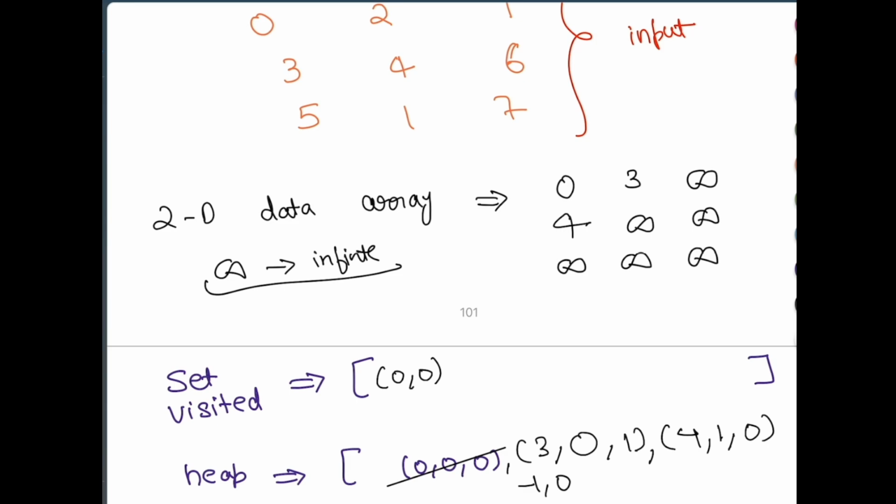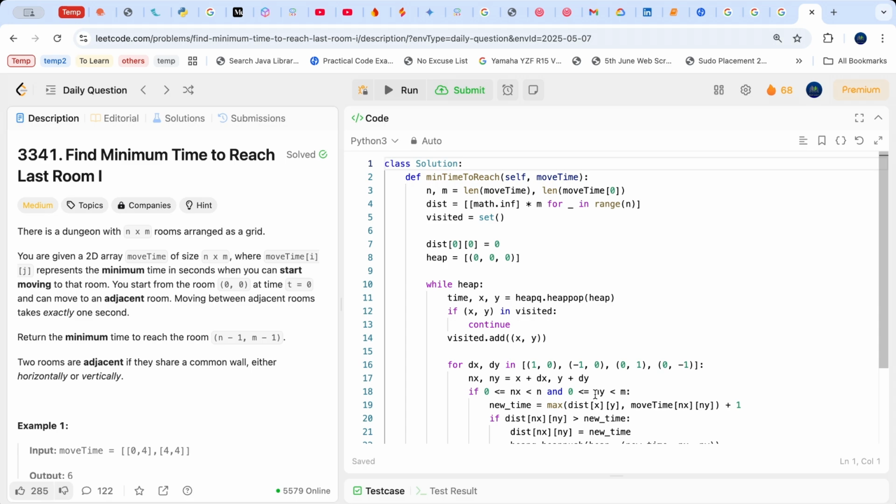So let me actually show you how the solution looks, because that is going to clear a lot of things. So let me take you back to the code editor and show you the code in Python. Okay, so this is the complete code for this particular problem, and this might look a bit complex, but I'm going to explain everything. First of all, you need to find the values of n, m. So n will be the length of your moveTime array, and m, that is the number of columns, will be the length of any of your rows, right?